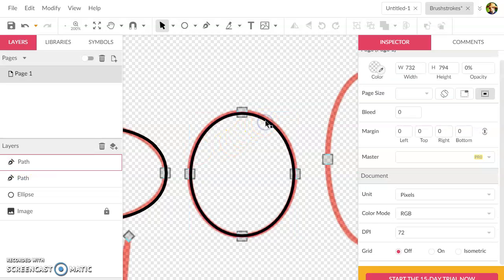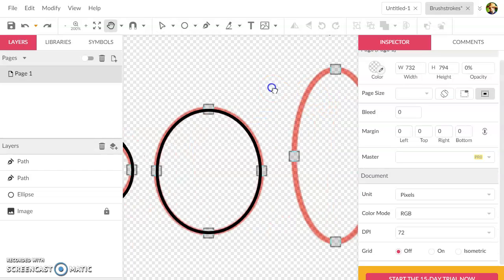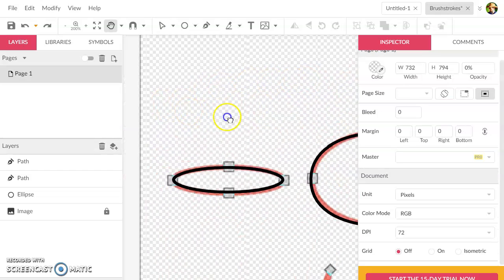And now I can double click, and now I can move and alter the points, which I couldn't do before. It was just a circle. If you make a mistake, I just did Control Z. Control Z is to undo. Okay. So anyway, that's the circles.